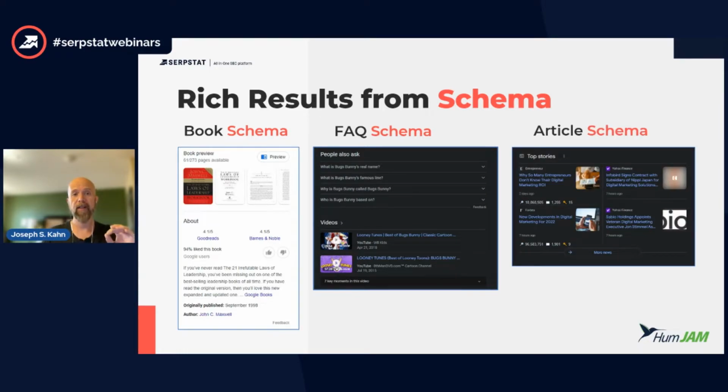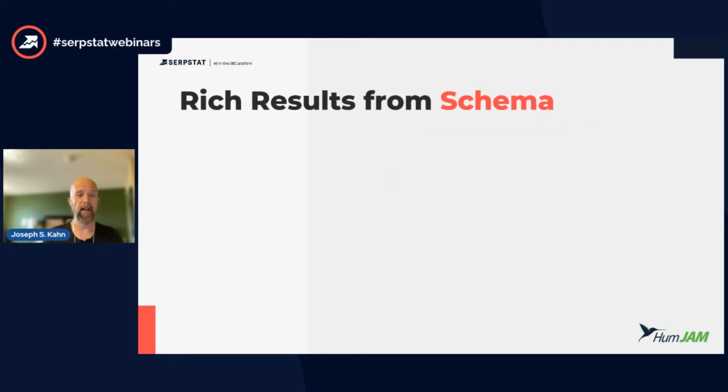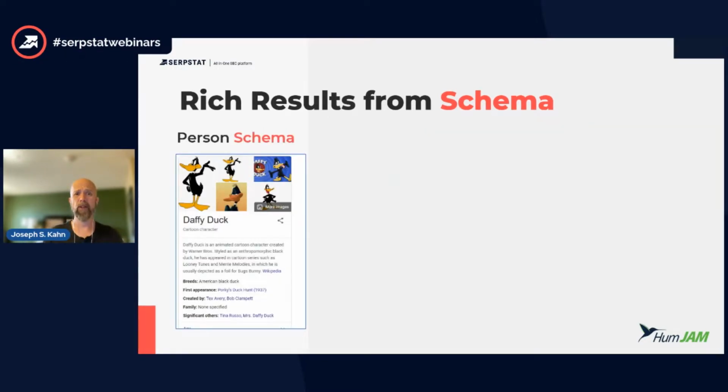Article schema. When you use the article schema on your page, it can show up in the top articles in Google, especially if it's topically relevant to what is in the top article of the day. So, person schema. So you're a person, or if you're a personality influencer, that kind of thing. Daffy Duck is one of our characters, is a person schema.